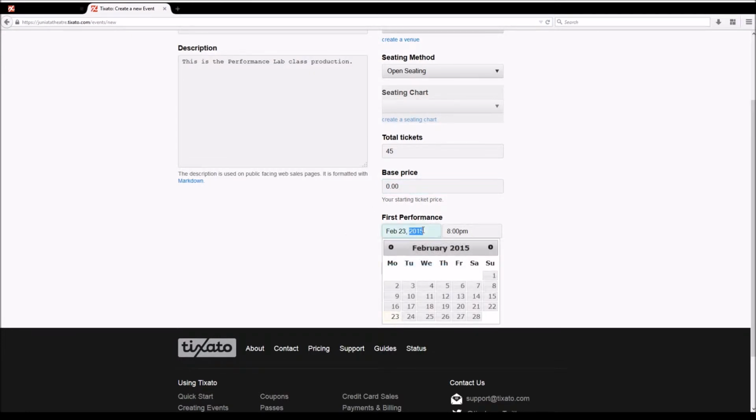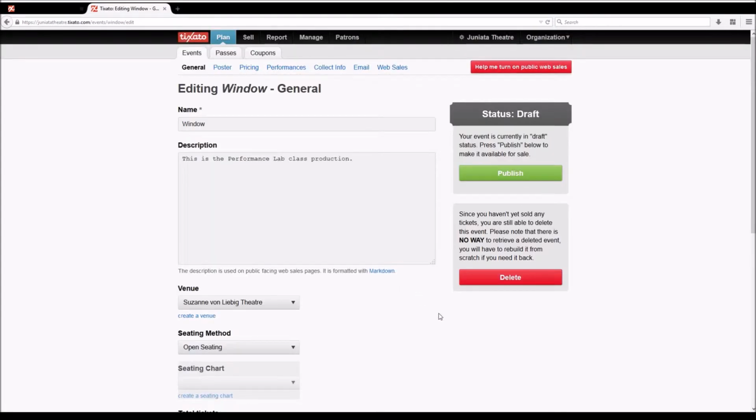And then we're going to go ahead and enter our first performance. Window premieres in April on Thursday the 16th. And our performances always start at 7:30 p.m. unless otherwise noted, and you would know. Then you're going to hit this blue button here, Save and Continue. So now it's going to bring you to the general editing page.